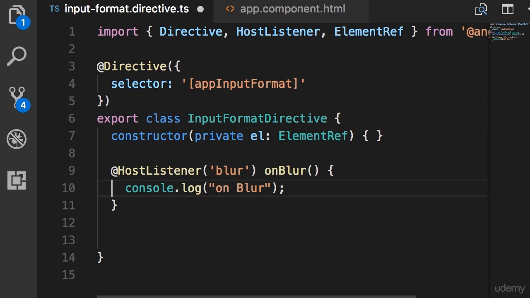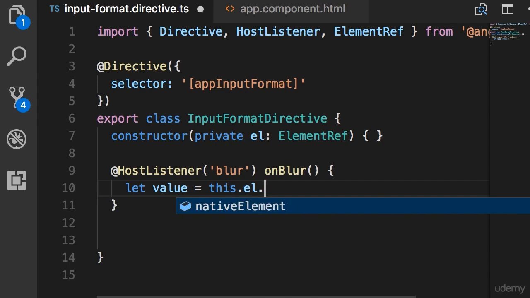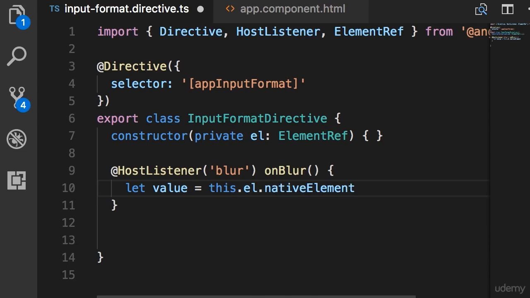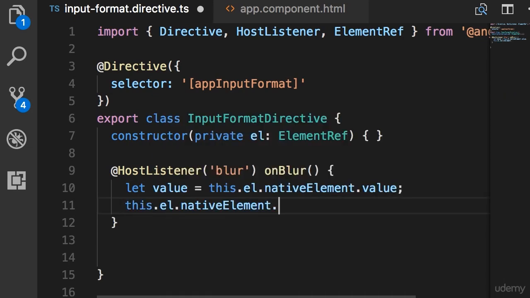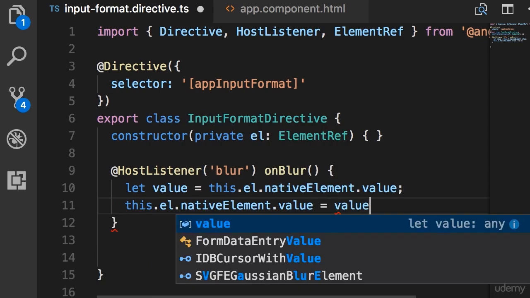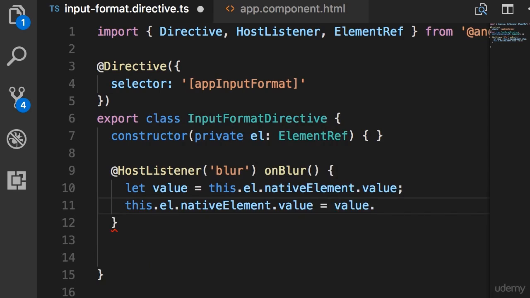Now in onBlur, first we need to read the value of this input field. So let value equal this.el, and here we access the native element property. This gives us access to the actual DOM object. So from here we can read the value property, and then we can simply set this.el.nativeElement.value to value. Now here the type of value is any, as you can see here.